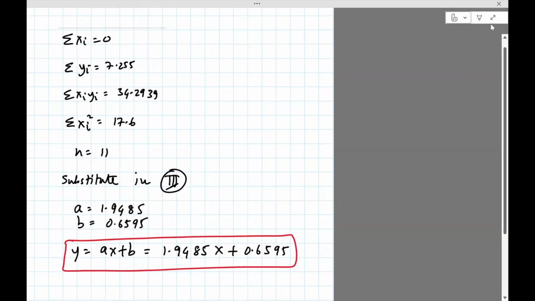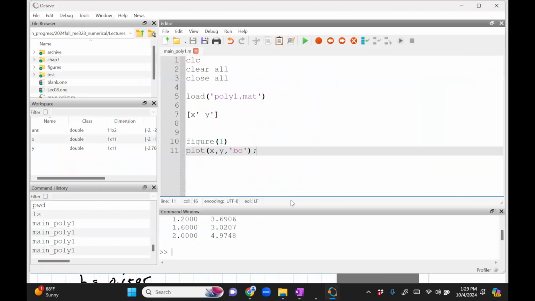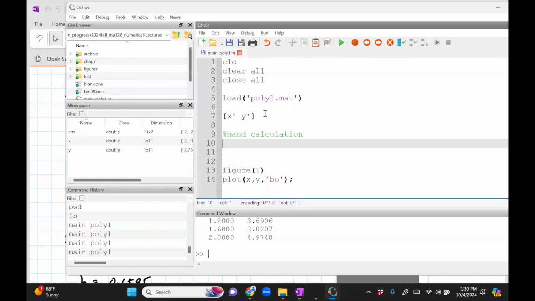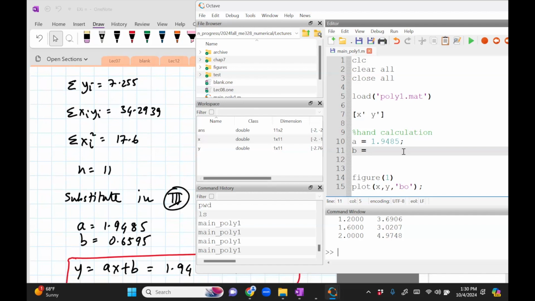Okay, so here's Octave. We did a hand calculation, so I'm going to say hand calculation. And I'm going to put in the value for A. A was 1.9485 and B was 0.6595.